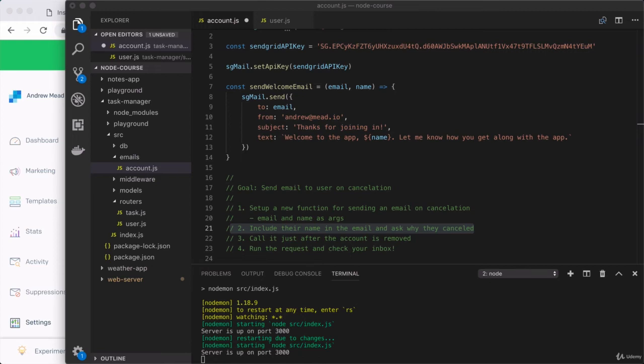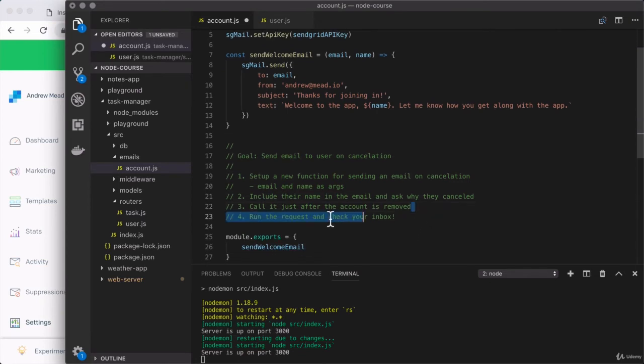Now, once you have the function in place sending the email, you want to make sure to call it inside of the route where users can delete their account. And finally, you want to test your work. So just after someone's account is successfully removed, you'll call that new function, then go over to Postman, delete the account, check your inbox, and make sure you see the cancellation email showing up. Take some time to knock that out, test your work, and when you're done, come back and click play.